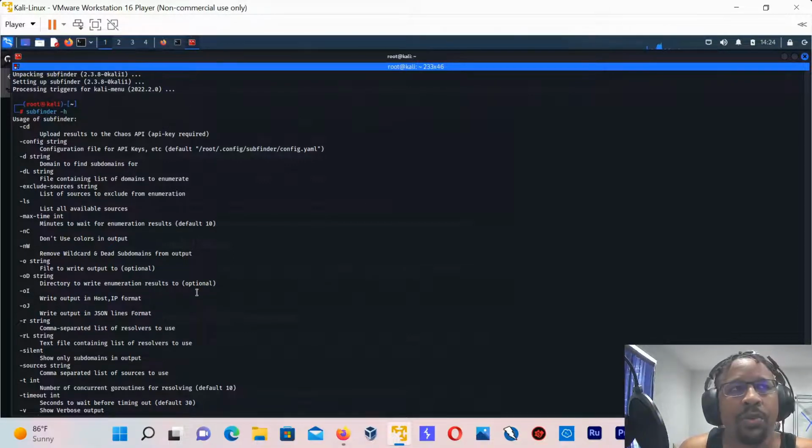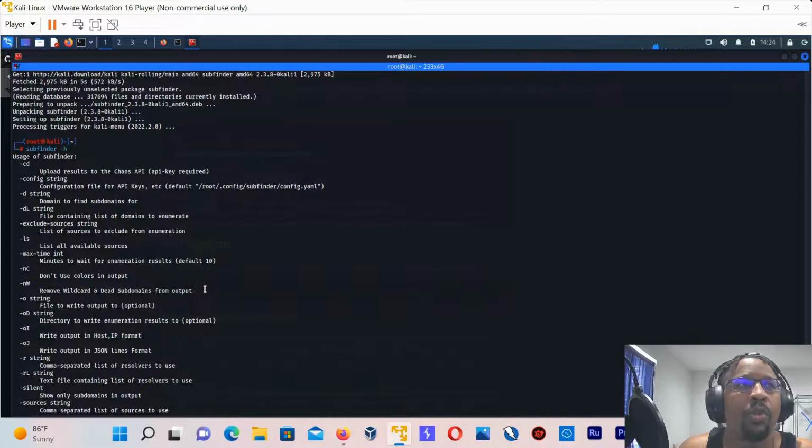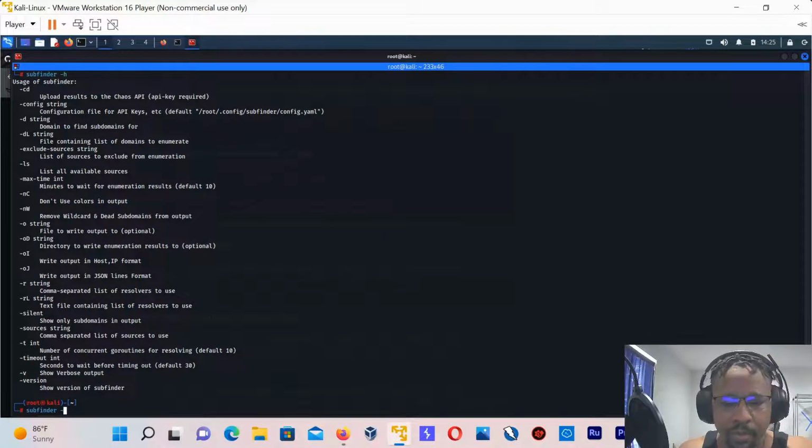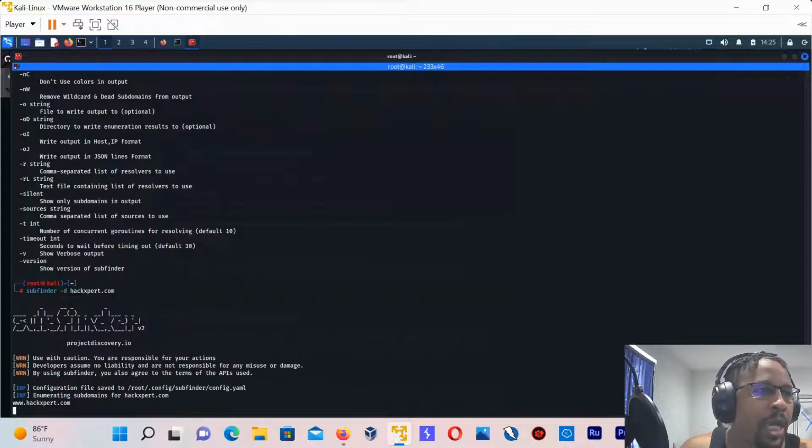And let's go through these to see what's useful and what's not. Let's see, configuration key, API keys. Okay, so -d domain, define subdomains for. So we're going to specify Subfinder. Let's go with hackspert.com, but we have to specify this with a -d switch. Let's go ahead and run that.